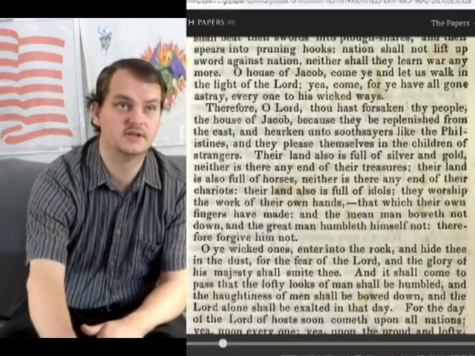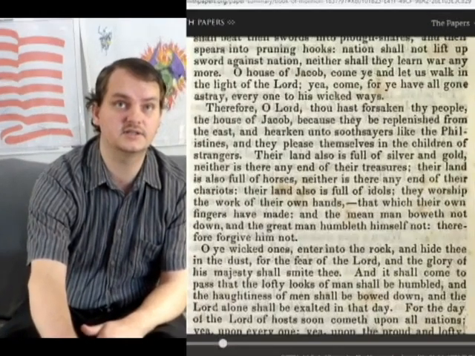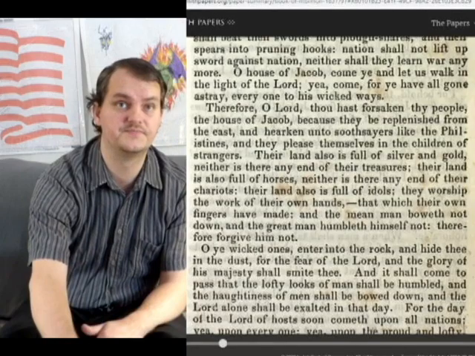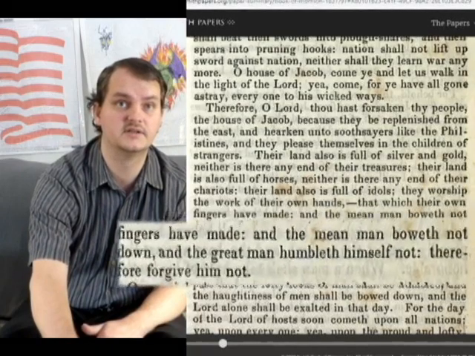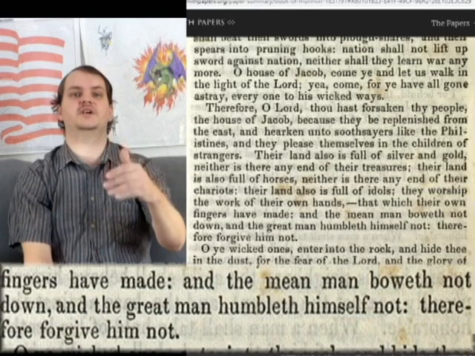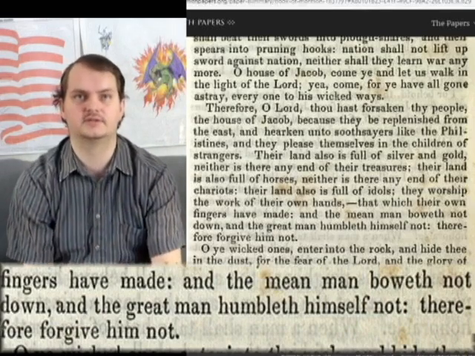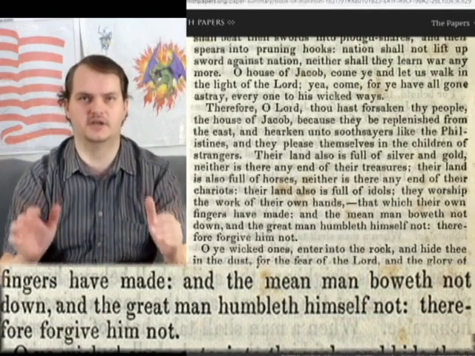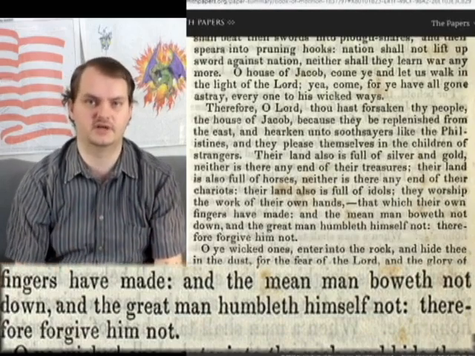Now, they use the 1830 edition. They say, "Oh, you've got to use this because this is the one that Joseph Smith" produced. But the problem is that Joseph Smith actually altered it. He went in and he corrected it. He saw errors had crept in during the process of getting it printed, and in 1837, he had a second edition published. And you'll note that in this 1837 edition, what does it say? "And the mean man boweth not down, and the great man humbleth himself not. Therefore forgive them not."